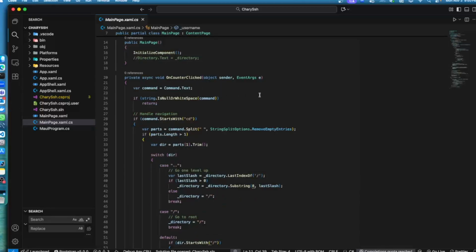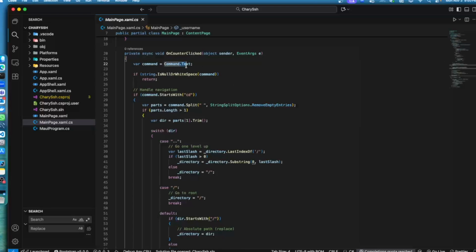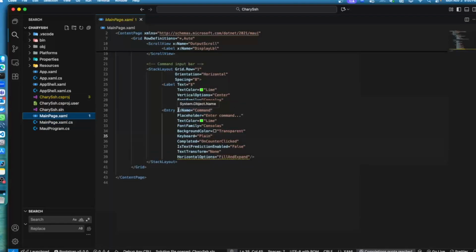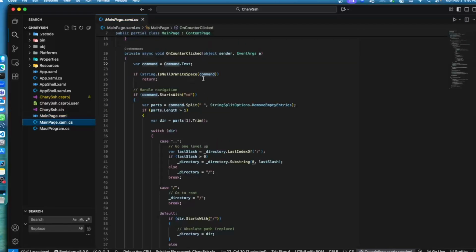In the on counter click we are taking the command, like the entry name which we have given in the main page.xml page. Here the x name is command. So when we press enter, then it will invoke.